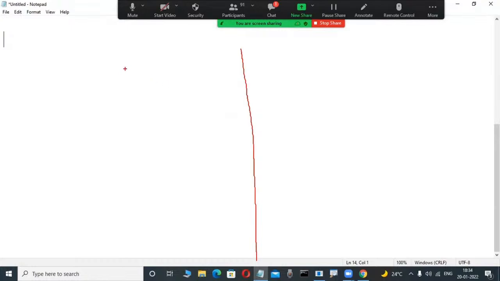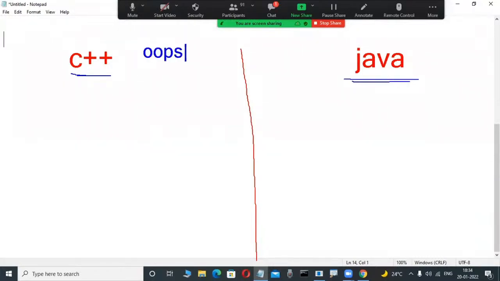Now check it out. Suppose, just observe for 5 minutes, that's enough. This is a demo, just observe what is going on. C++ is a language. Java is a language. For example, for computer students, C++ is a language and Java is also a language. These are two popular object-oriented languages. In object-oriented languages, some OOPS concepts are there, maybe object-oriented features.